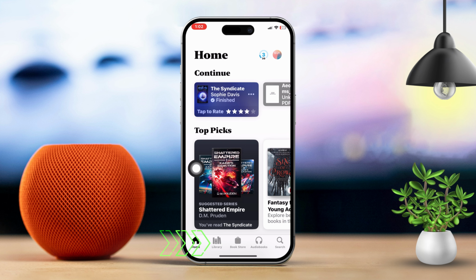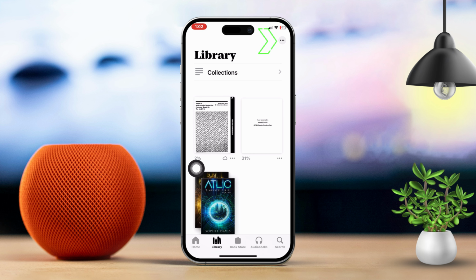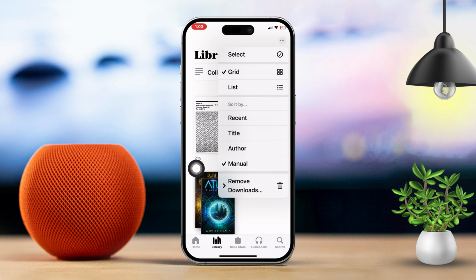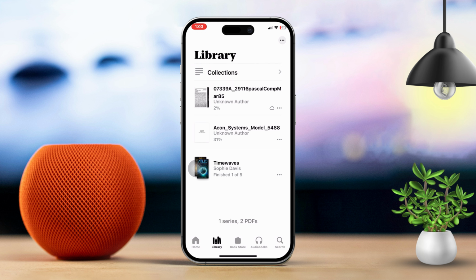Next, head over to your library. Now tap on the three-dot icon in the upper right corner of the screen. This will bring up a handy menu. If you prefer to see a list of your books instead of a grid, just tap on List. Your library layout will now change to a list format.